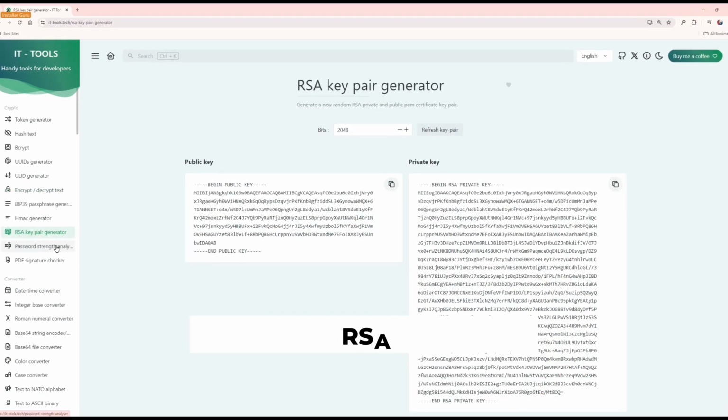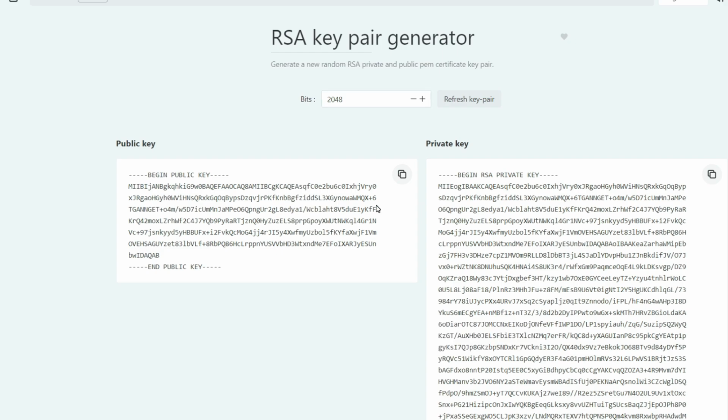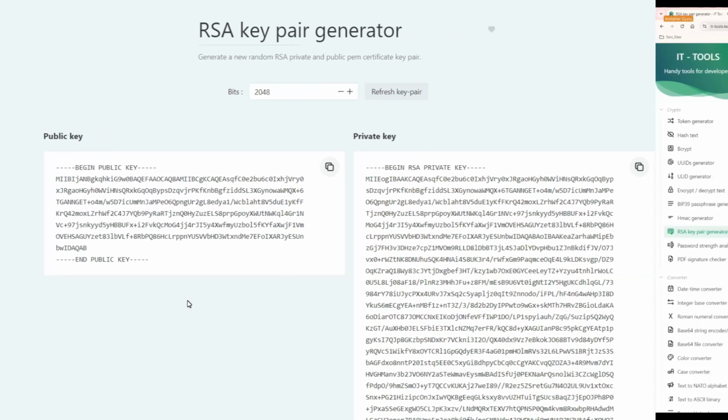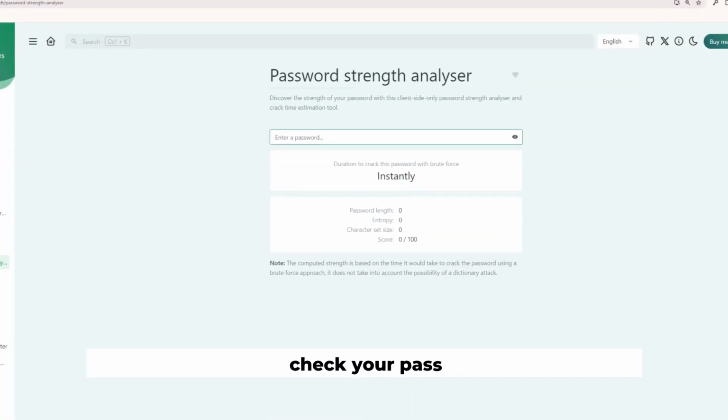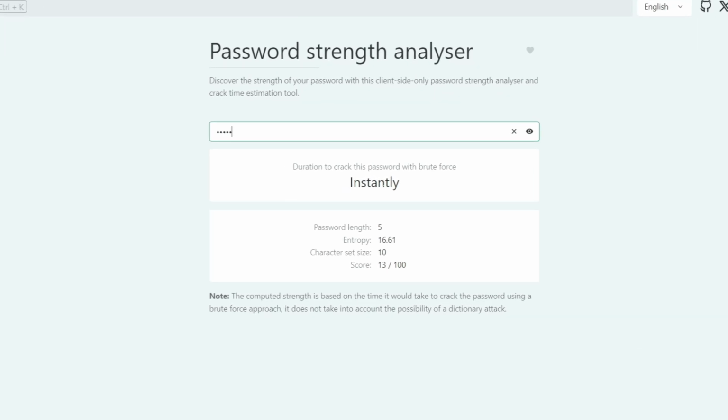RSA key pair generator to create new RSA private and public keys for testing. Password strength analyzer to check your password strength and estimated crack time.